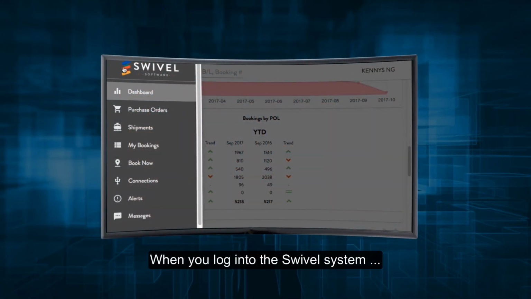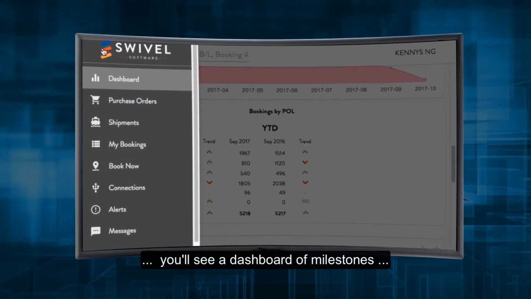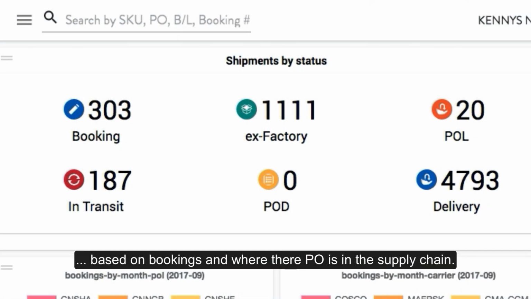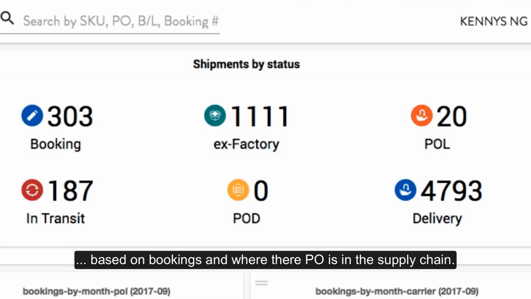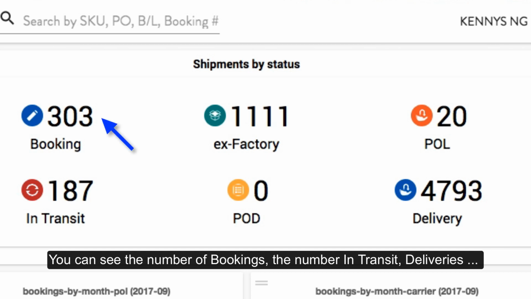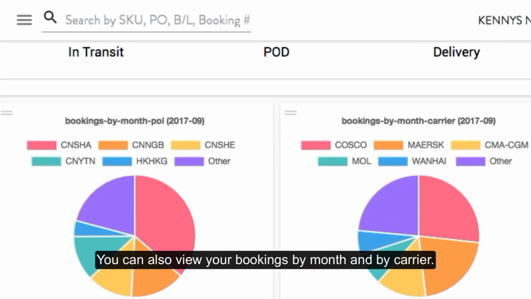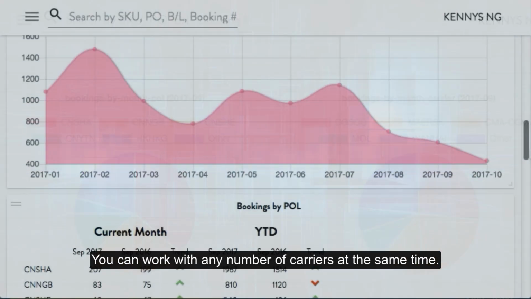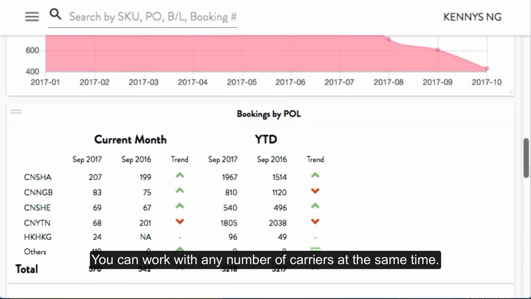When you log into our system, you'll see a dashboard of milestones based off of bookings, based off of where the PO is in the supply chain. So as you see in the shipments by status, you'll see the number of bookings, you'll see the number in transit and shipments. You can also see the bookings by month, by port loading, and also by carriers as well. So this will actually work for all carriers.